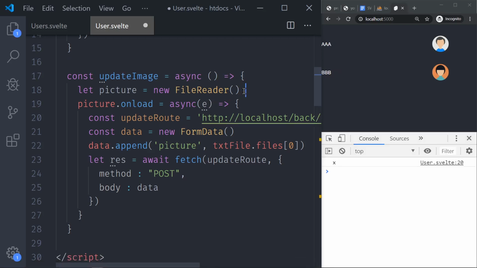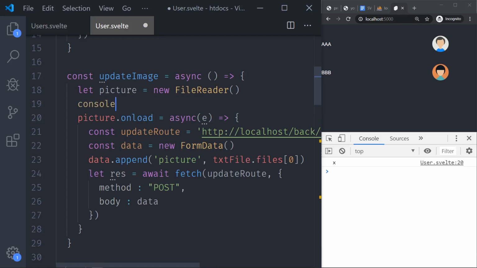Alright guys, let's continue debugging this. So we'll just throw here a console.log with the letter X to see if I'm getting there.